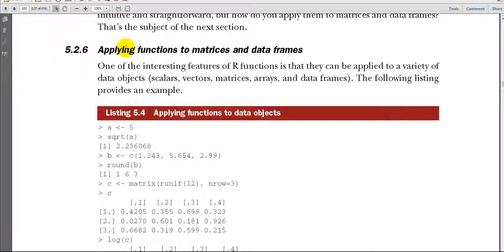Okay, let's do this one. Applying a function to matrices and data frames. So let's review this a little bit. We have a number which we assign to a. We can certainly apply a function to that with square root of a.